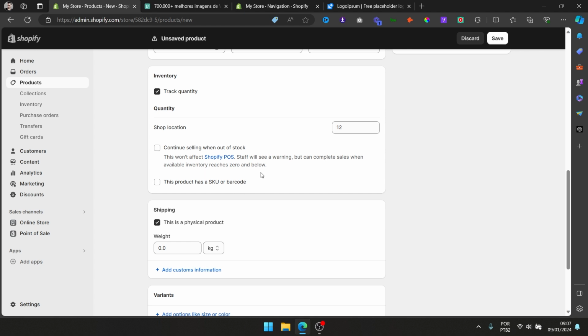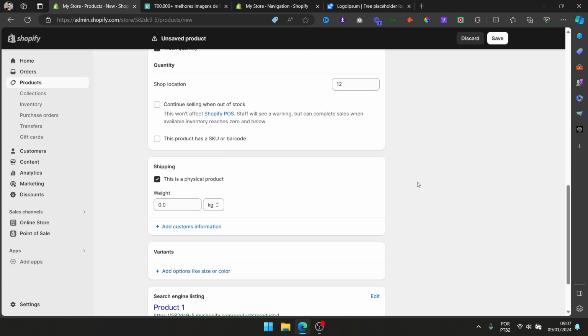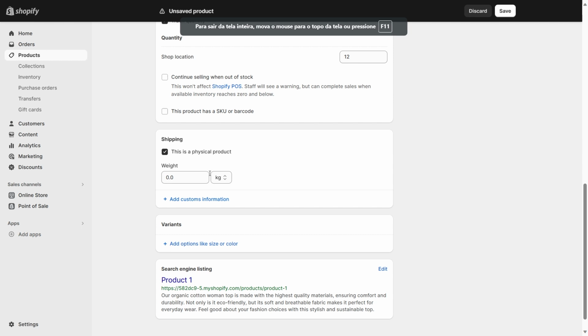You can also put the SKU or the barcode. This is a physical product, which works for shipping purposes. So if you click in here, you can add a weight, and then you can get shipping information of how much it will cost. You can add variants as well.